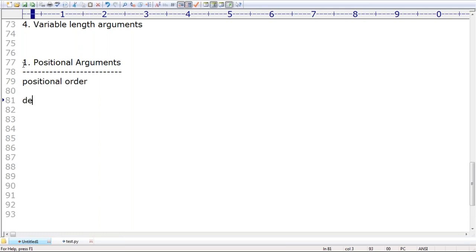Sir, I'm taking a function sub of a comma b. Just I'm taking print of a minus b. Just have a look once, sir. Forget about indentation, right? Now I want to call that sub. Then 10 comma 20, or otherwise 100 comma 50 I'm taking, sir.